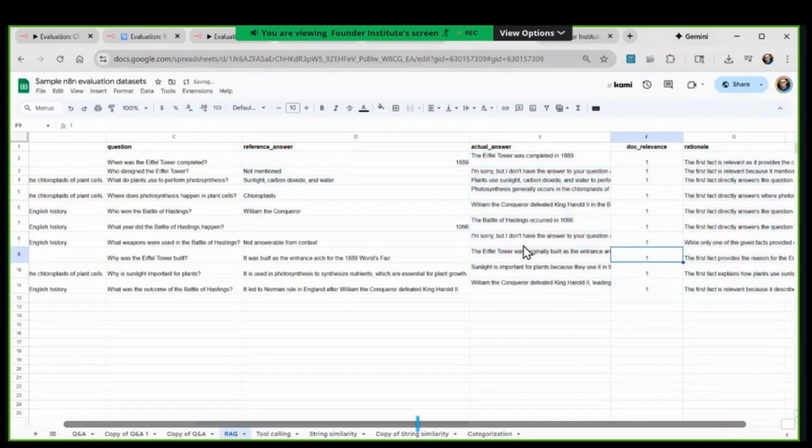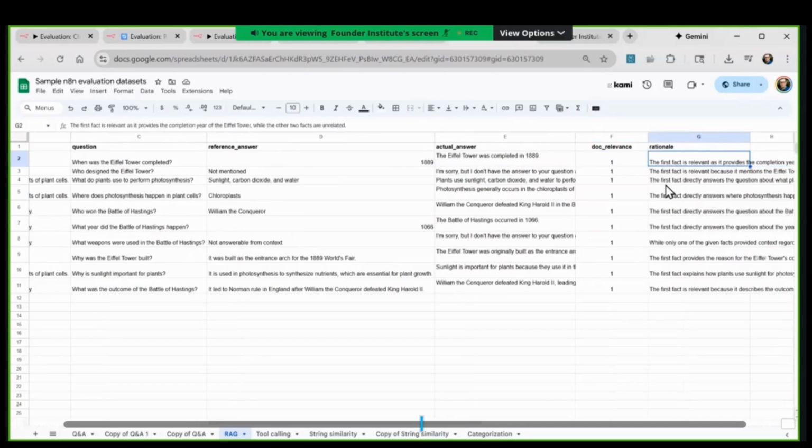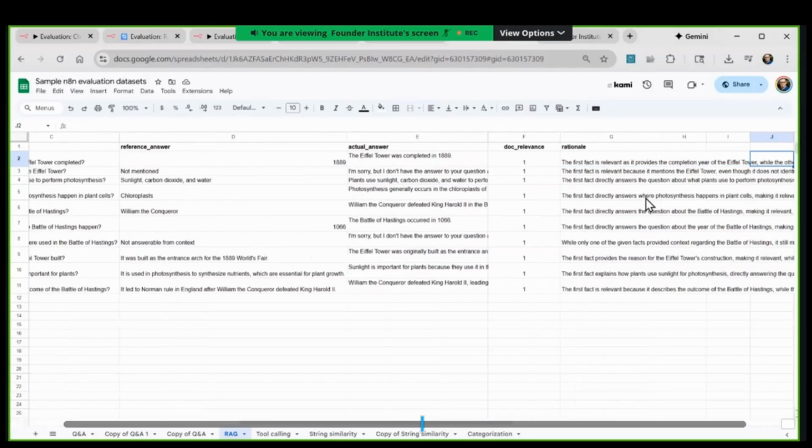So this is what came up in my test over the last couple of days. Basically, the question is, when was the Eiffel Tower completed? It was completed in 1889. Document relevance. So it's yes, we got a 1. A 1 is true, 0 is false, and anything in between is not there. The first fact is relevant because the answer was in the data.